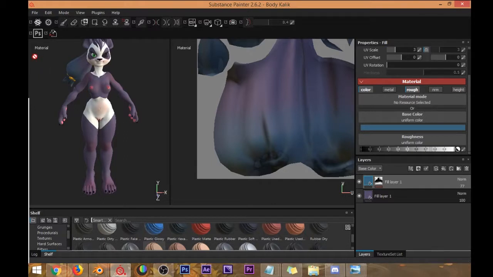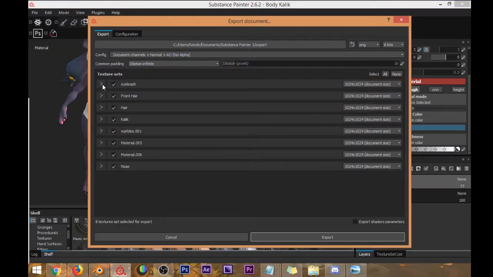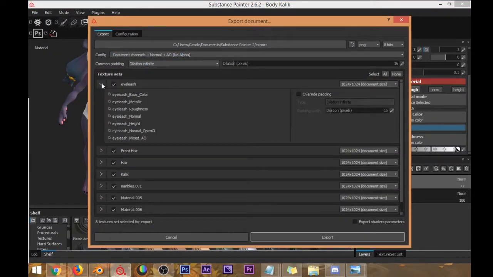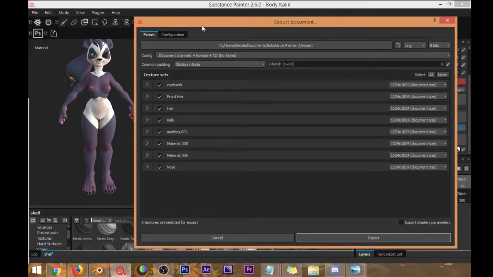And now the funny part. Okay, let's save it. And export textures. We have all this, a lot of things, and all the different things we create, they own texture set and all that kind of stuff.